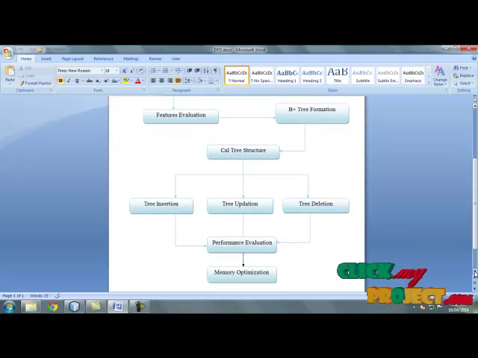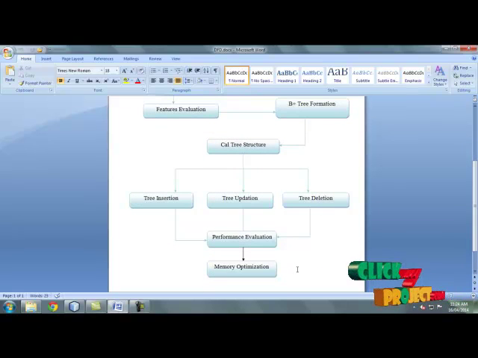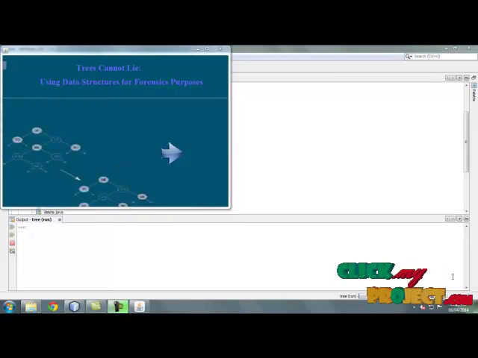In performance evaluation, we evaluate the execution time and memory optimization for tree structure formation, insertion, updation and deletion. Therefore, we show better efficiency in our process. Let's move to the demo of our process. Here is the home page of our process.